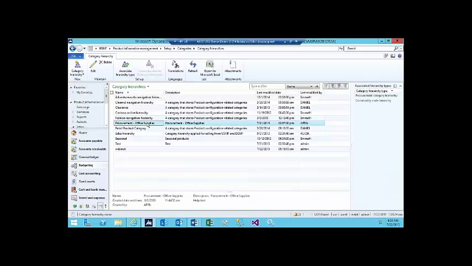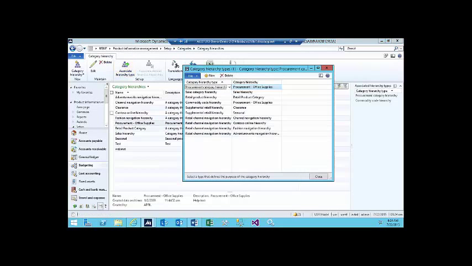Now, having built my hierarchy, I needed to assign it to a type. I needed to say what kind of a hierarchy it is. So this is where you can see here I've assigned my procurement office supplies to the procurement category hierarchy. There can only be one procurement category hierarchy per legal entity. So I couldn't assign two different ones.